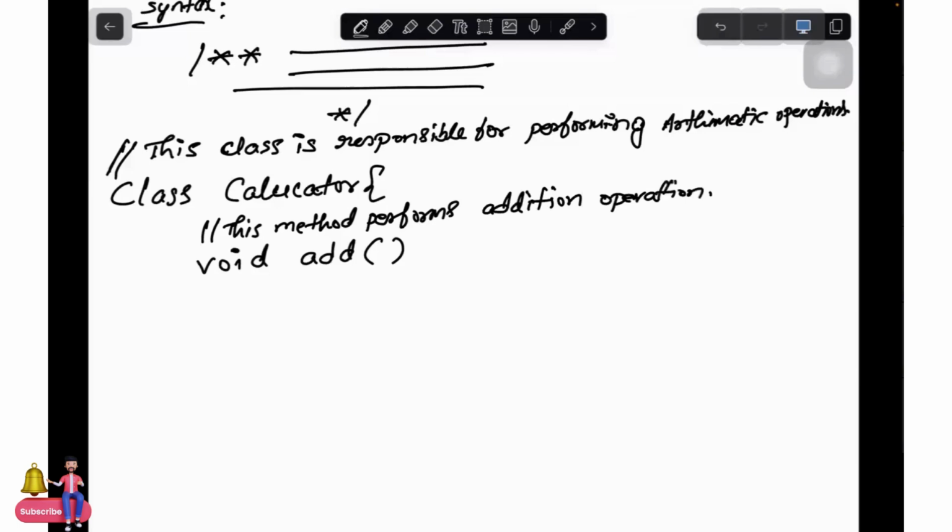Okay. Now, by looking at this comment, it is easy to understand what is there in this method. Okay, he is trying to perform addition operation. So I'll try to make this statement more clear. I wanted to make this comment more clear. So this method performs addition operation on two operands or two values. Okay, so I'm clearly mentioning that. So this method performs addition operation on two values.